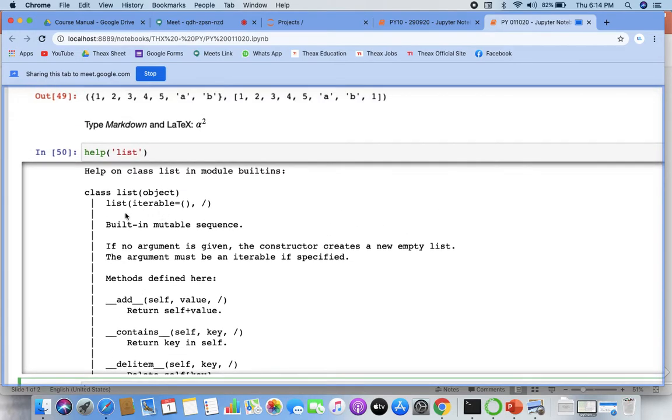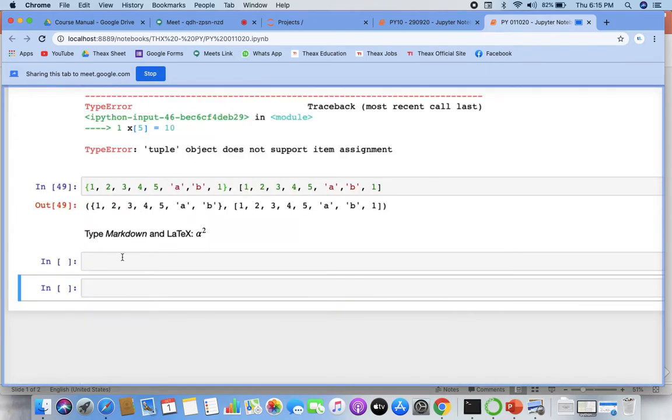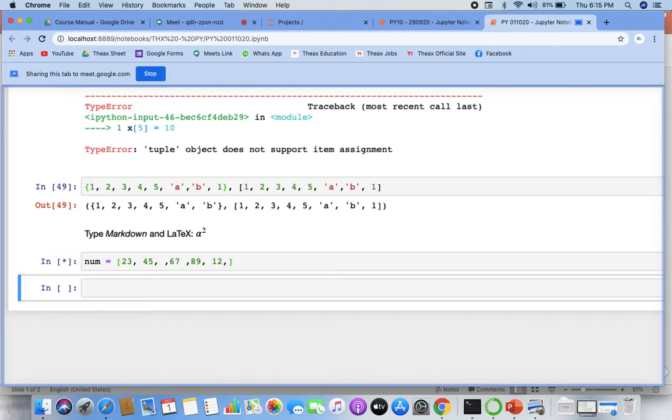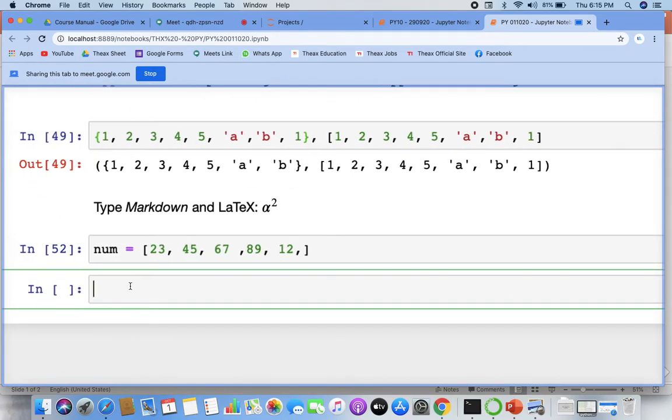Okay, fine, let's go. See, this is iterable, mutable, and takes no arguments. Let's start with the very basics. Let's say I have a list of numbers: 23, 45, 67, 89, 12. Five numbers. Now, the very basic one is append. What does append do? It will add a number at the last. Add a number, that's again a wrong statement. Again, say what append does? Add a data type. No, don't say add a data type.